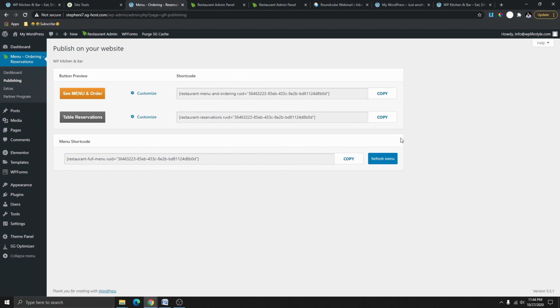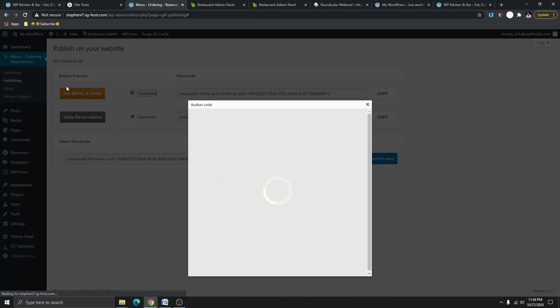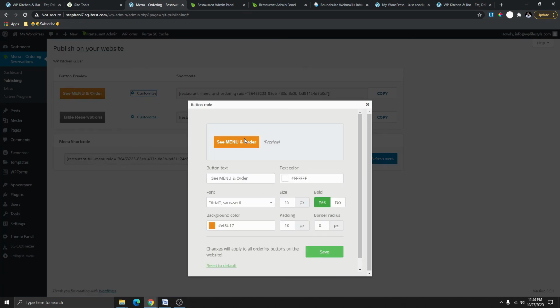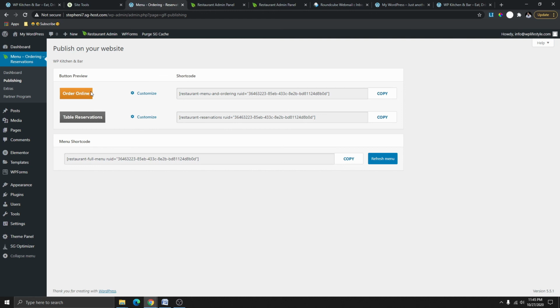So what we need to do now is to copy the menu here. You can change this to whatever you want. So let's go back here. Maybe you want to change that to, instead of see menu and order online, we can change that to order online like this. So that will look like this. And then once you save it, that will reflect here. And now we can copy this short code here. So we copy this short code like this.